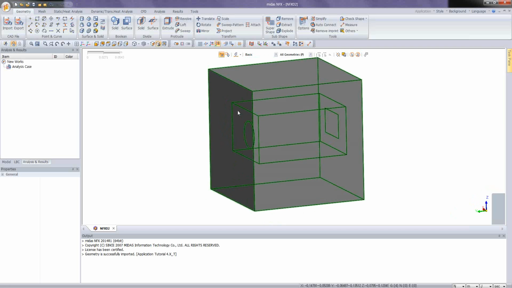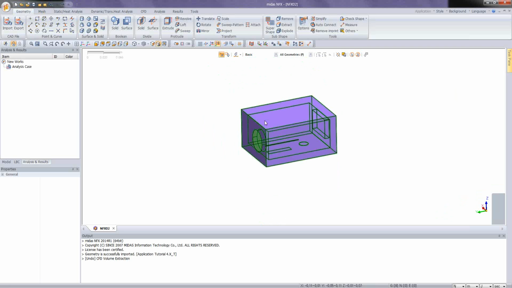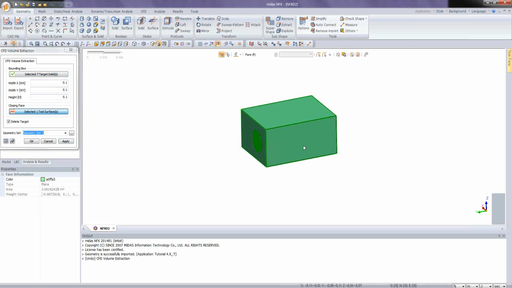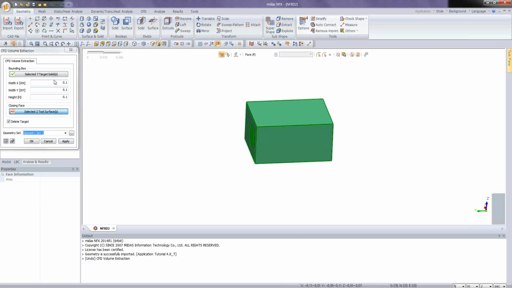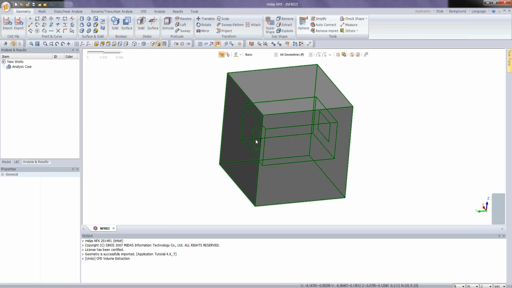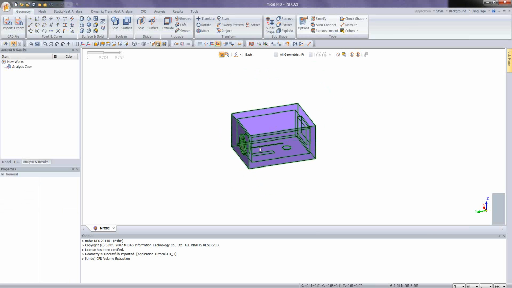Okay, I did something bad. I deleted the case. I deleted the structural part, so I will come back. This is a good thing because you can always come back if you did something which is not what you wanted. So I click here and here. So here I assign right dimension, and here I have to uncheck this option, delete target, otherwise it will delete the structural parts in my model. Now it's okay. What I'll do is I just delete the external fluid that I will not consider in this analysis.